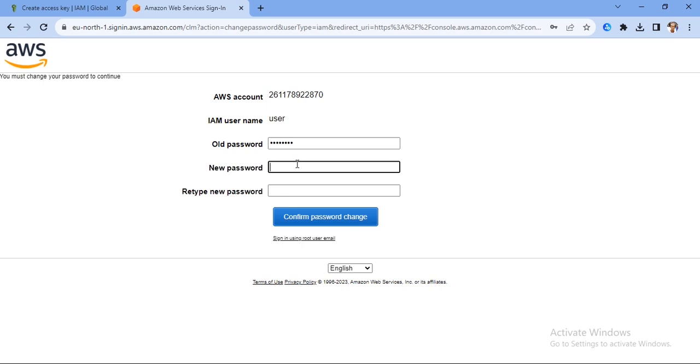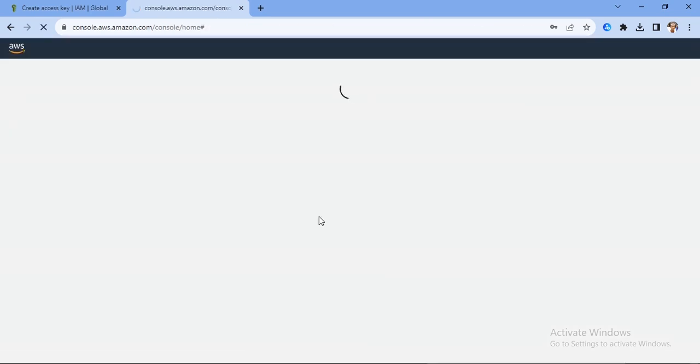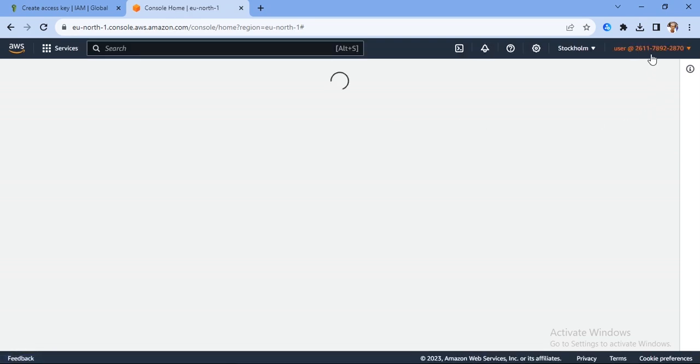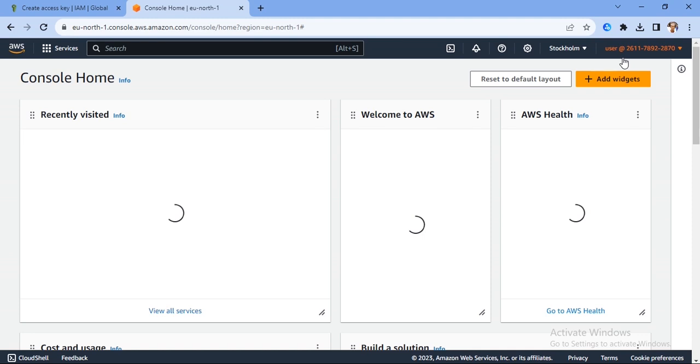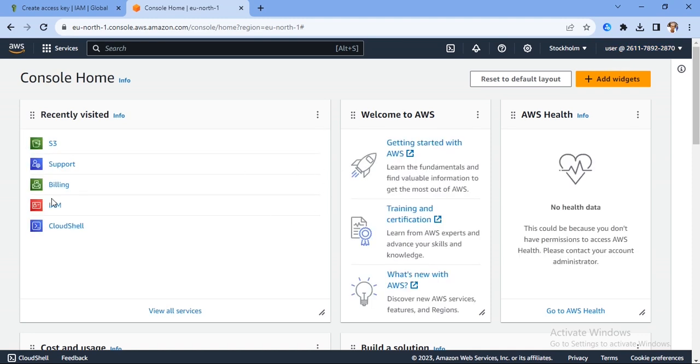Okay, let me add the new password, and then retype the new password. Okay, confirm password change. So you see we have access to the IAM account. Here we have the user, and let's go to the IAM. In this case we have limited permission. You cannot even see the user.